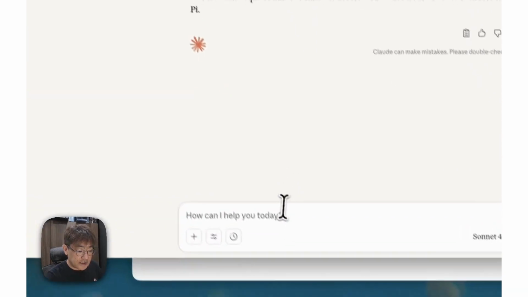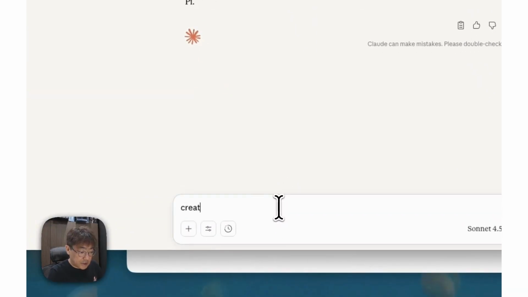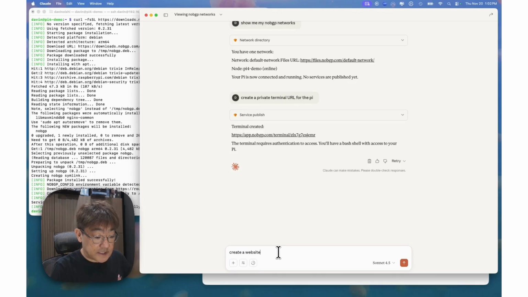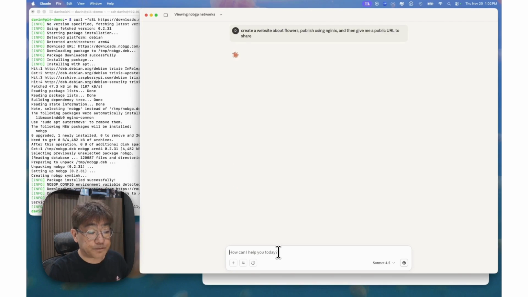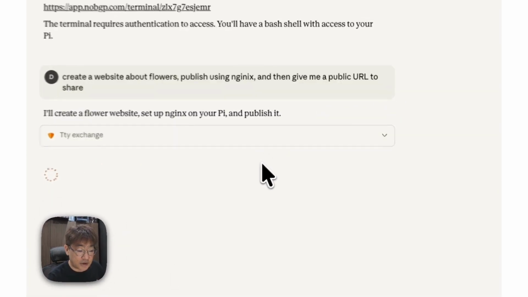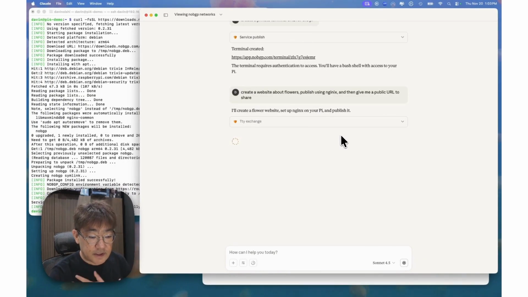Now let's try to do something a little different. So, create a website about flowers. Publish using Nginx, and then give me a public URL to share. Okay. So what I'm asking it here to do is just create a website, something that Claude can do on its own, install Nginx on my Pi, set that up, and publish it so I can share that website with other people.